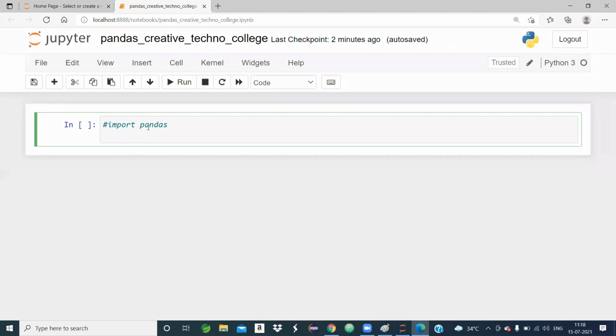Okay, the first point is how I will import pandas. Just write import pandas as pd. In this way, we will import pandas. pd is the alias of pandas. "as" is a keyword representing an alias.